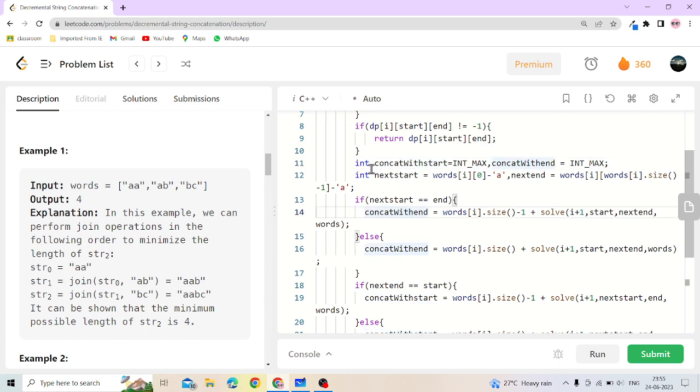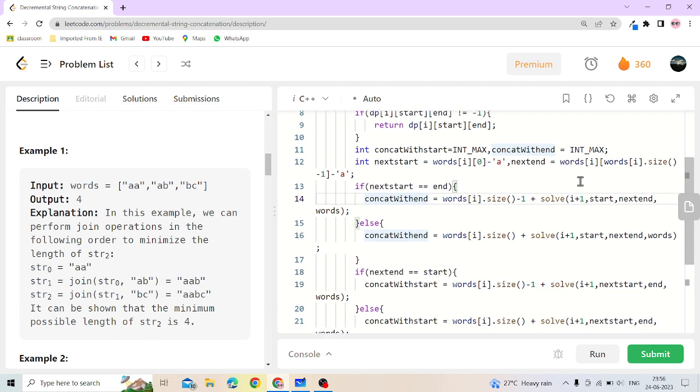So what I am saying, next string's start, what will it be? words of i of 0. And next string's end, what will it be? words of i dot size - 1. So I have stored both the characters. Now let's say I want to concatenate with end. I have two options, no?